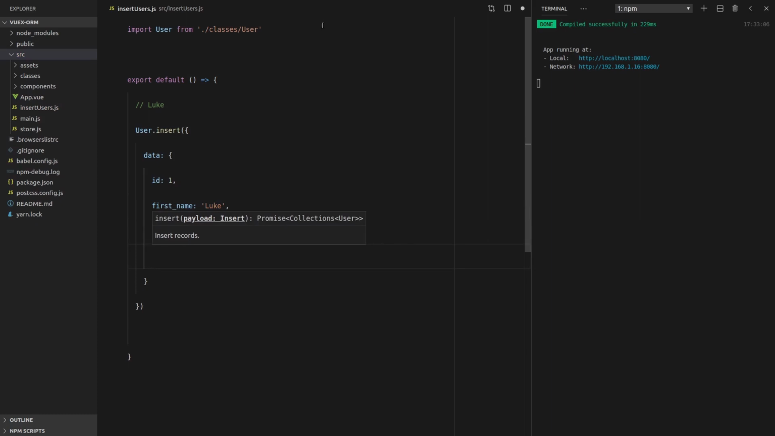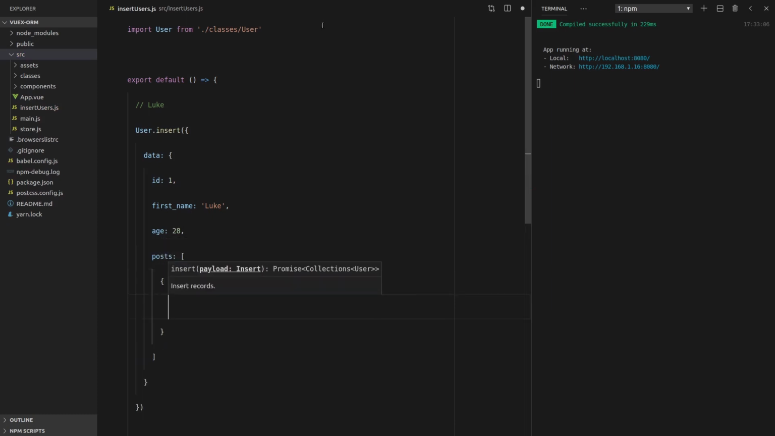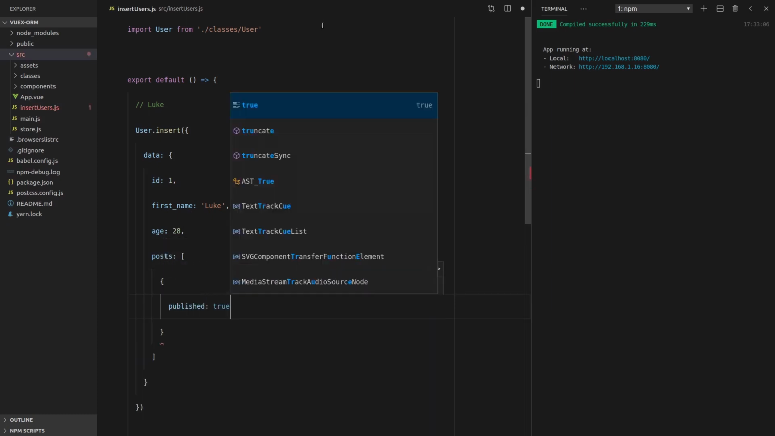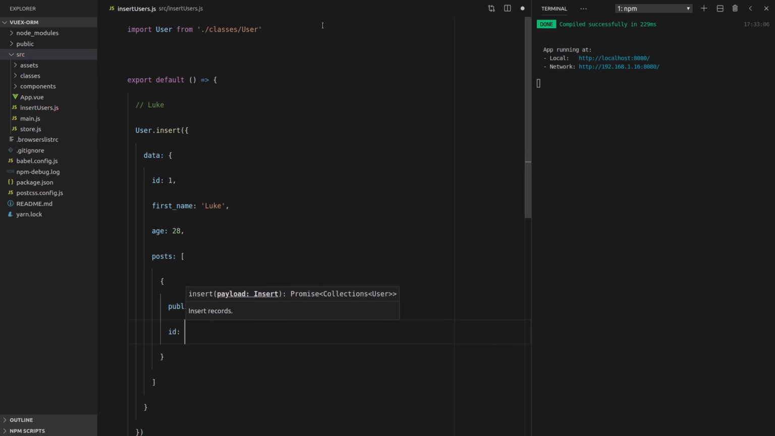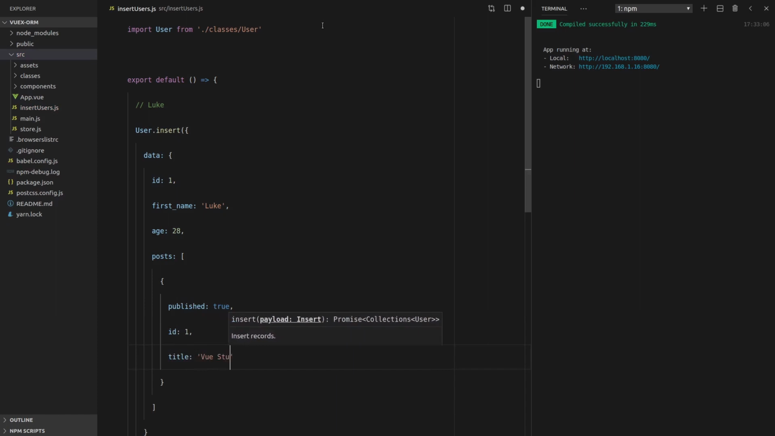Now we also want to give me some posts. So let's put an array in there. And the first post is going to be published. So let's set published to true. We'll give it an ID of 1. And we'll give it a title of Vue stuff. I reckon that'll do. And now we also want to give this some tags, all right?